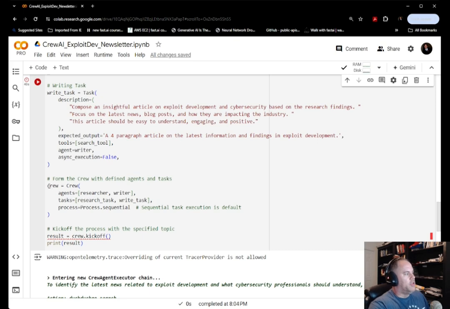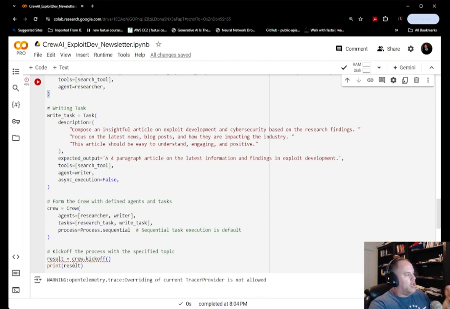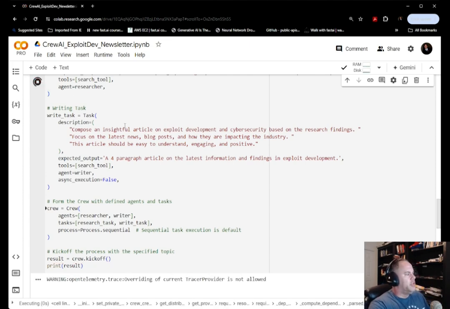We then bring this crew together, and we generate it with the agents, which are a researcher and our writer, the tasks of the research task and write task, and a sequential process. Then we're going to kick it off. Now, you can do this in markdown language. There are plenty of tutorials out there, and we'll also be doing it in future videos. Again, this is the bare minimum to show how you can get your own CrewAI up and running. So let's hit that and see what type of newsletter article we're going to get put together.